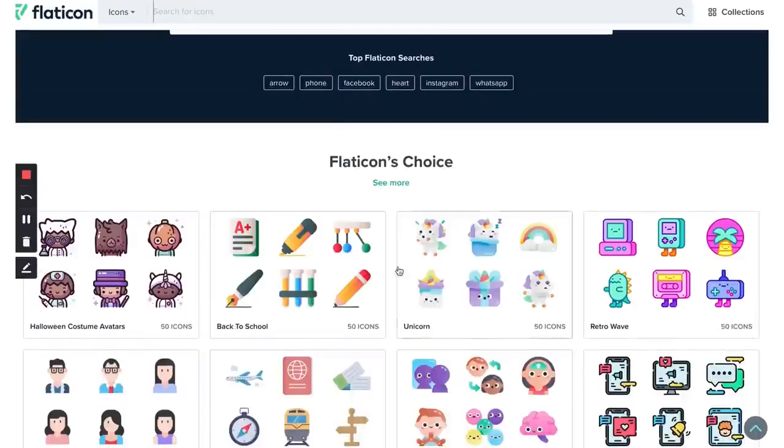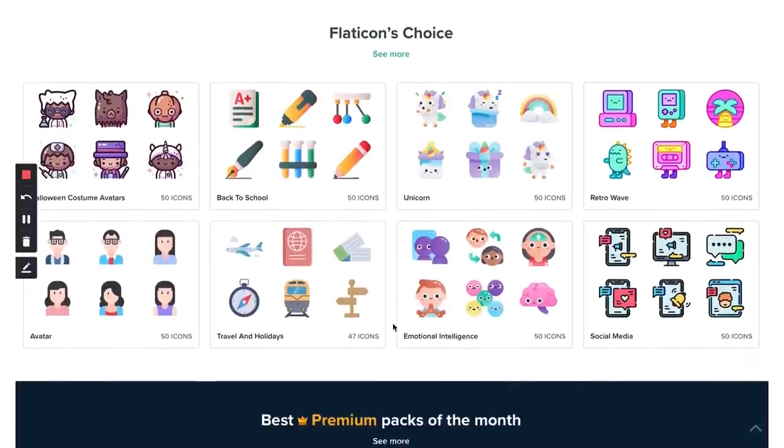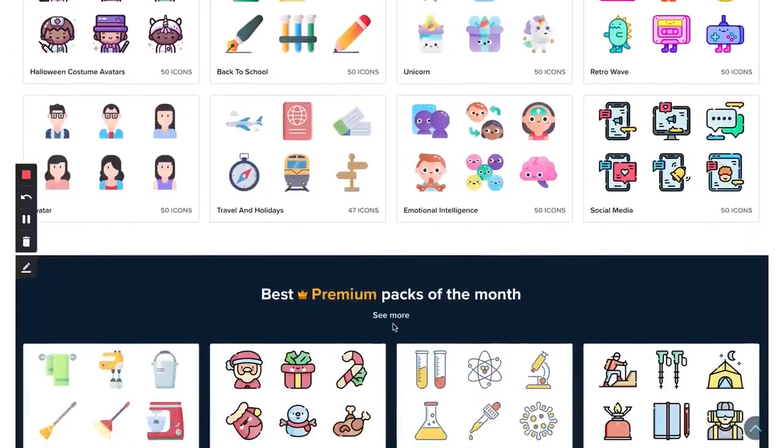Well, you upload a few of these icons. If you want to make a lot of money, upload hundreds. Just keep doing it over and over again. Repetition is the mother of skill.